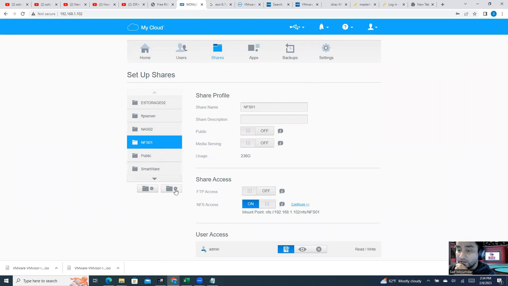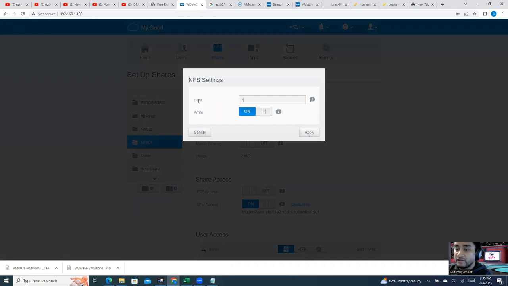Whenever you create it like this, add this one, and then the share name is NFS or NAS, whatever you want. It doesn't matter, it's up to you. All those things are going to be off, and FTP access off. Only the NFS access on. Also you have to go to the configure options, and for the host, you have to provide star. That means you can mount with all ESXi hosts, and apply.